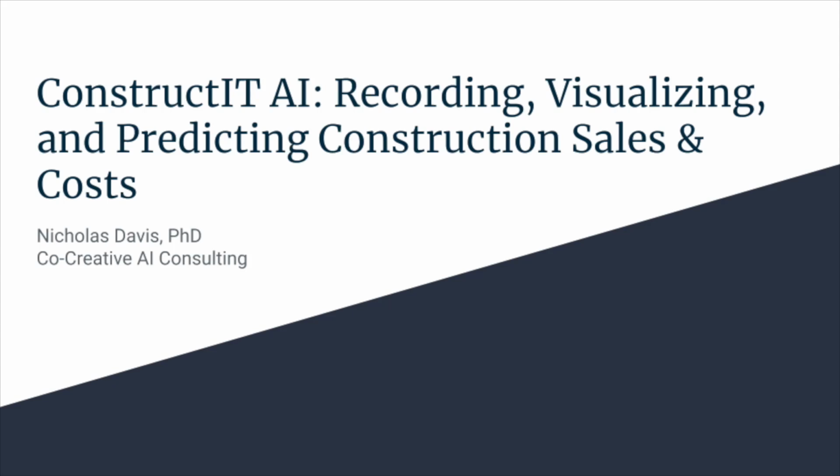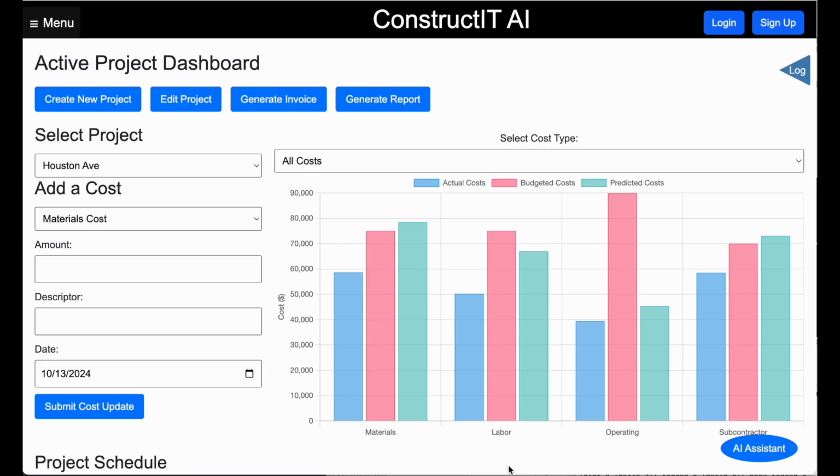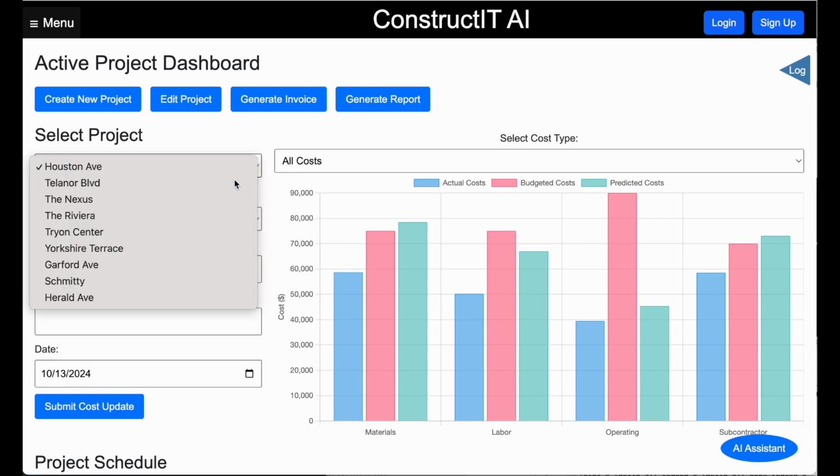This is ConstructIT AI, an app for recording, visualizing, and predicting construction sales and costs. This is the interface of ConstructIT AI. This is the active project dashboard where you can scroll through projects and view their associated details.